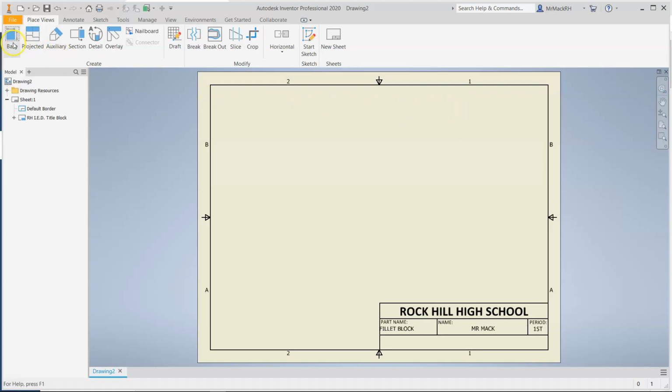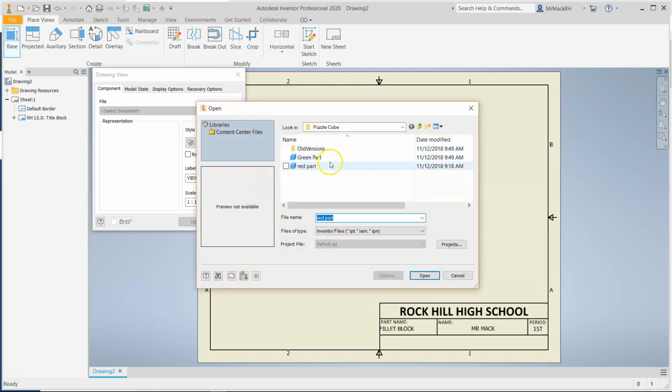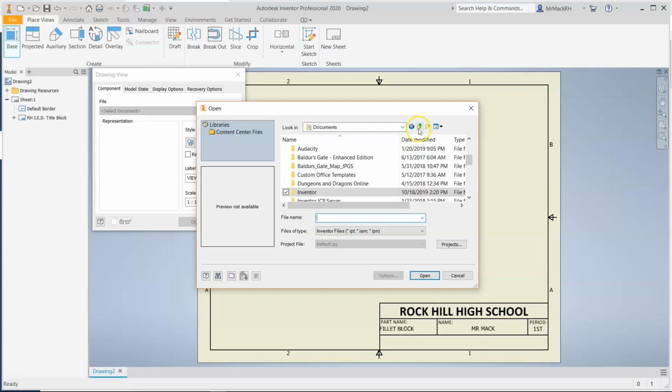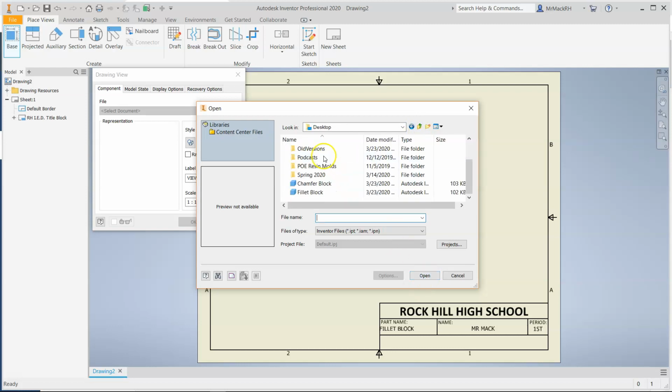So the first thing we do is we go to Base. Base meaning the model that we're going to be using. And you get this menu here. Select Document. Well, I'm going to click Open an existing file because I've already created them. And I saved mine to my desktop. That may be where you saved yours. So I'm going to use the up folder arrow here, and I'm going to go up to Desktop and click Open. Scroll down, and there it is. There's the fillet block. That's what I want. Click Open.